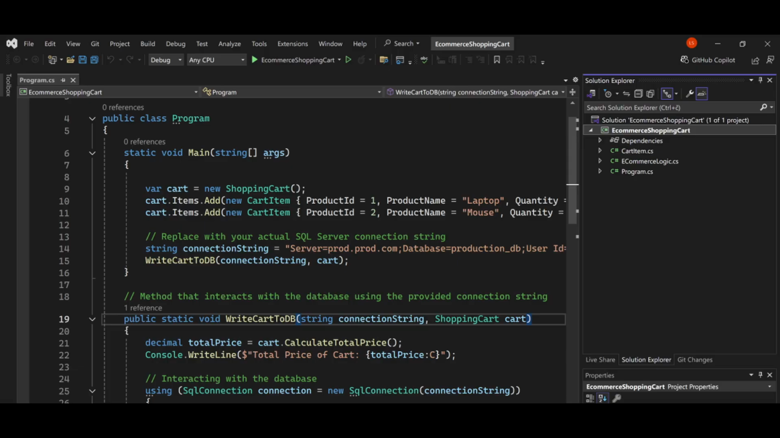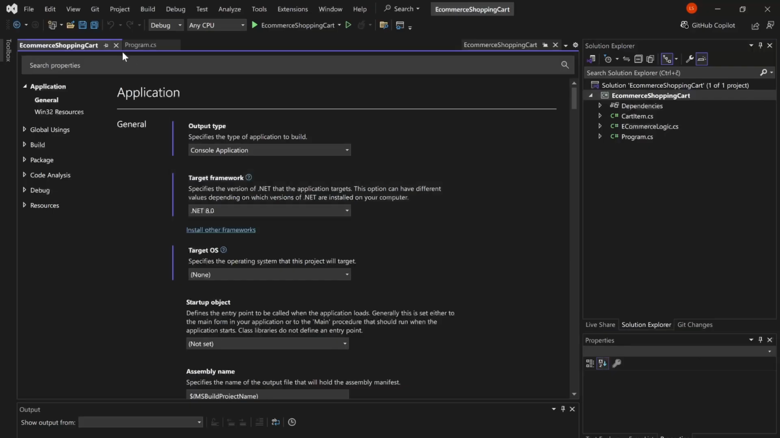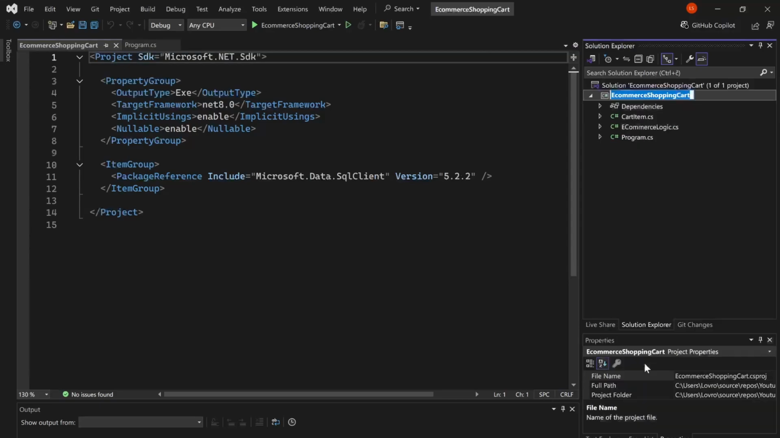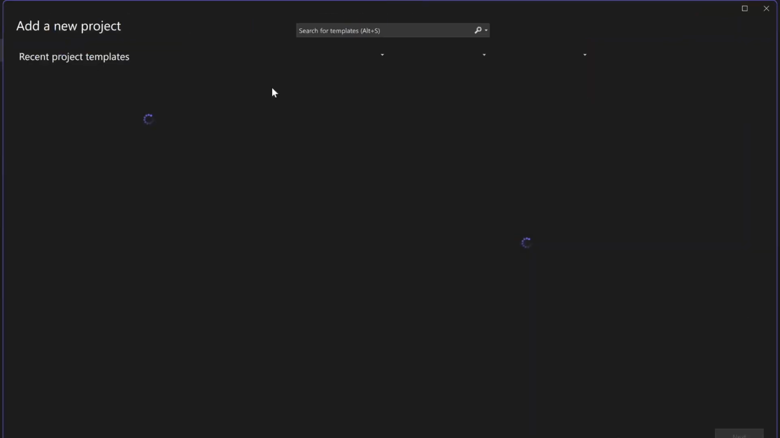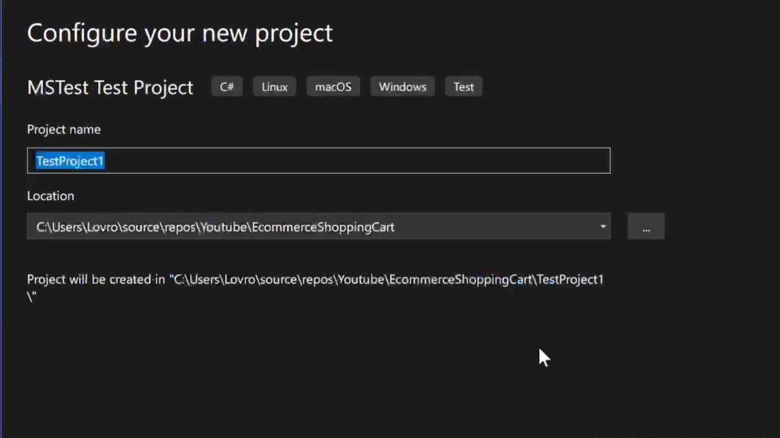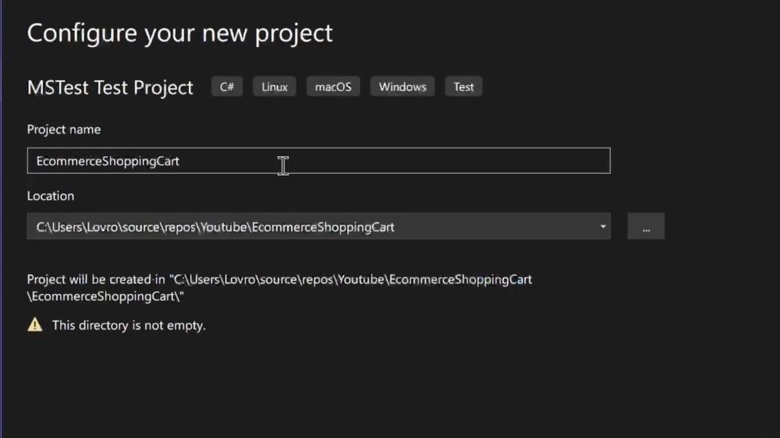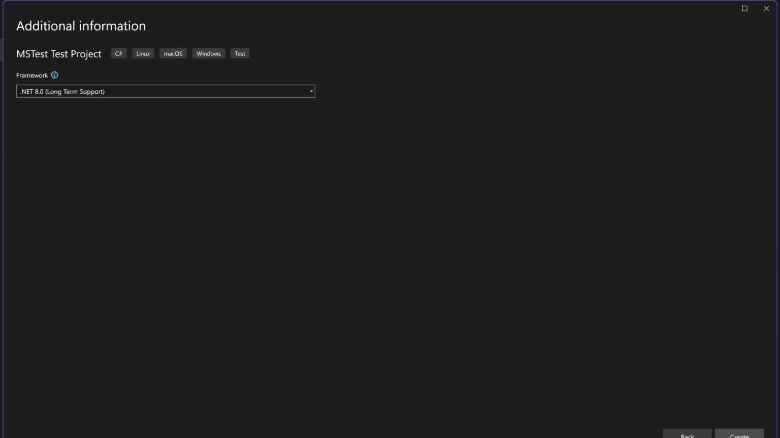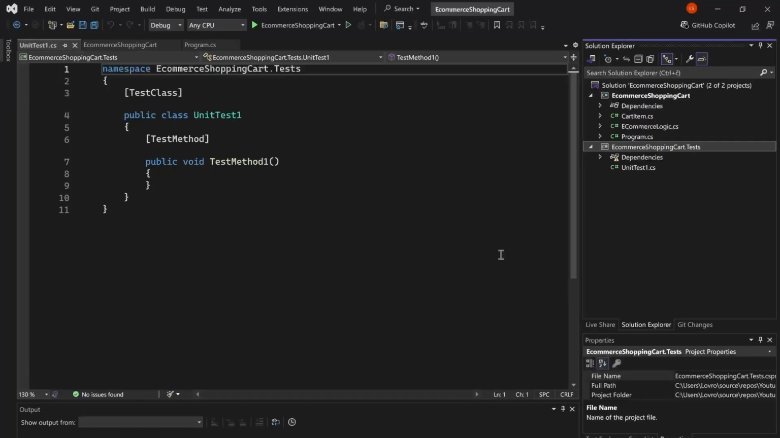I will assume your solution looks something like this. There is your current project, maybe you have a couple of them, doesn't really matter. Let's go ahead and add a new project. It will be a unit test project, and yes, I will be using MSTest for all of you haters out there. Click next and name your project exactly the same as your main project, but add .Tests at the end. Visual Studio will create a new test file for you and you can run it.